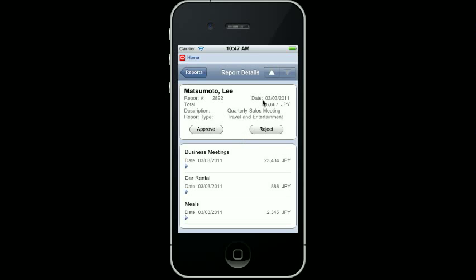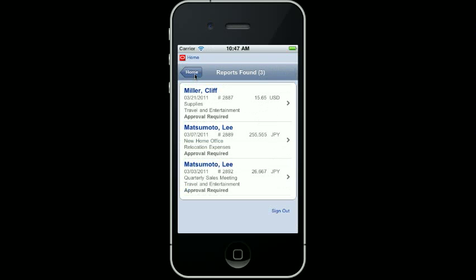So I'm done with this task for right now. So I'm just going to go and press the Reports button to go back to my main list. And as you can see, the two reports, the one that I approved and the one I rejected, are no longer in my list. You'll also notice that we have buttons here that say Home and the other one said Reports. You won't see a back button on our screen. The buttons will always be labeled with the information of where you're going to go to next.